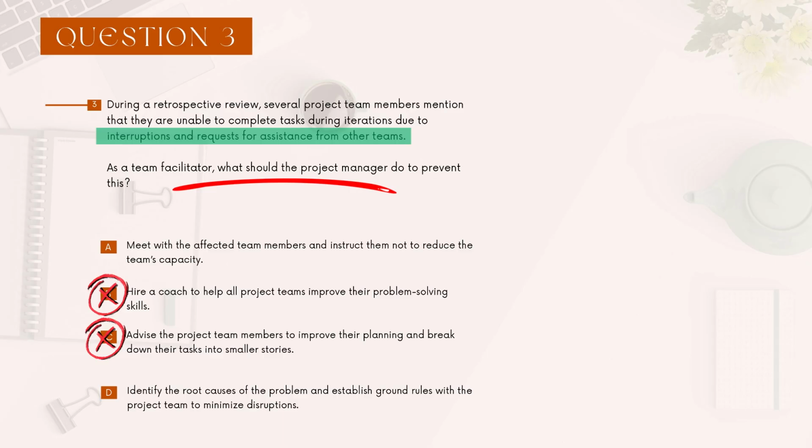Root cause, one of our key words, one of our principles is root cause. Remember, the PMI, they love to use this word, root cause or root cause analysis. Whatever it means, it falls in the same boat, right? Identify the root cause of the problem, establish ground rules for the project team to minimize disruptions. Very beautiful. I like this.